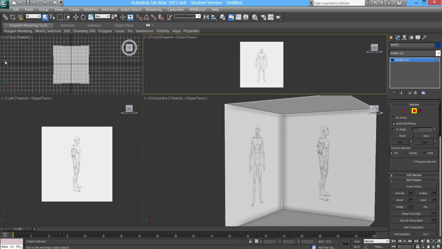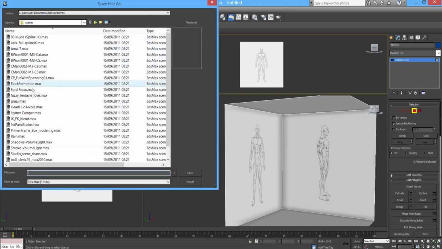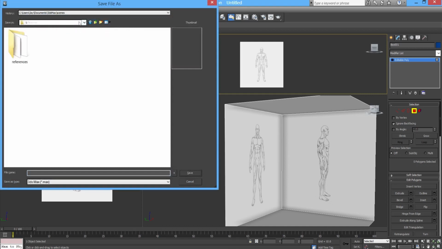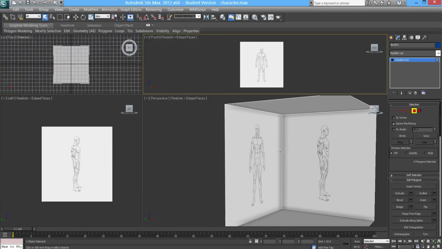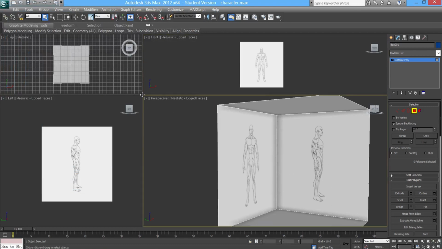So now I'm just going to save the file, because obviously I don't want to have to recreate this in case 3ds Max crashes or anything like that. So we're going to go ahead and save this. I'm going to go into my folder just here, and I'm just going to save it straight in there. Okay, so now that file's saved, I can now begin with the modeling process.